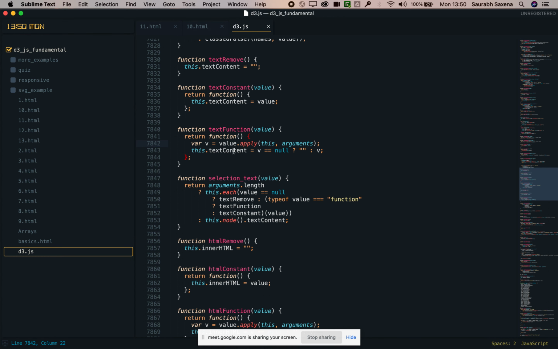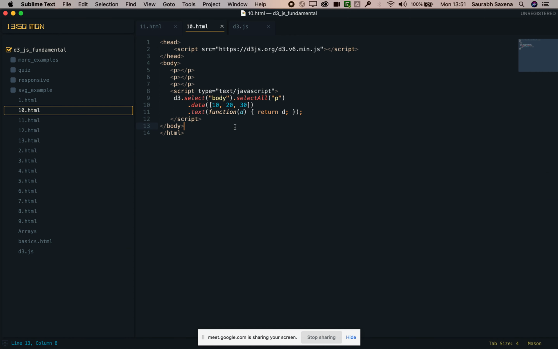So this is actually the usage of our function. We pass the value, which is 10, and we apply it on the argument. What is our argument? It is a function, so it returns a value, and then we put that value inside text content. So if you ask me why we need this, this is a default function which you can enhance for your own use case.